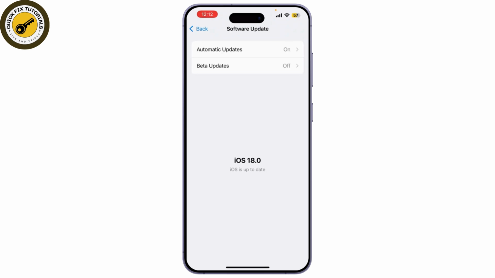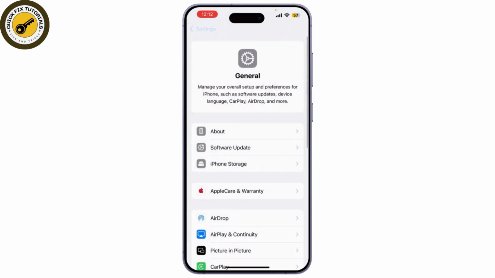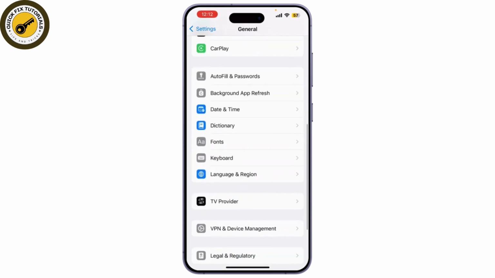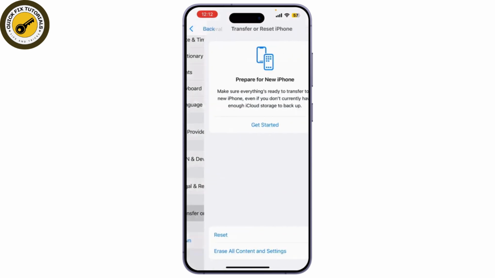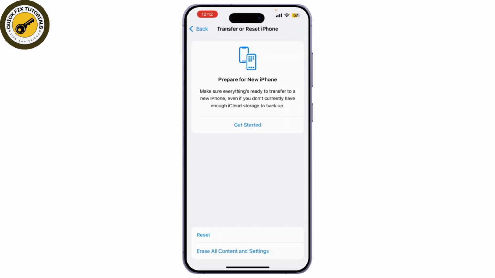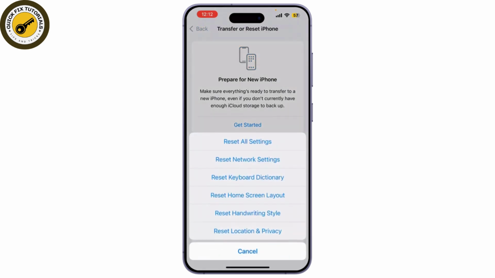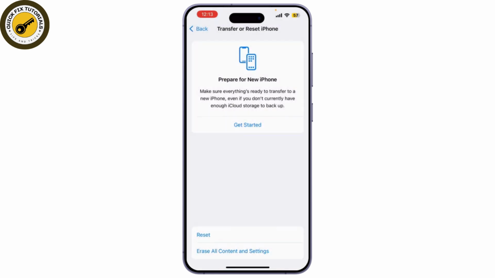If you're still facing issues, you might want to reset your network settings. Go to Settings, tap on General again, scroll down and find Transfer or Reset iPhone. Then tap on Reset and choose Reset Network Settings. Remember, this will erase saved Wi-Fi passwords, so be sure to have those handy. And there you have it.